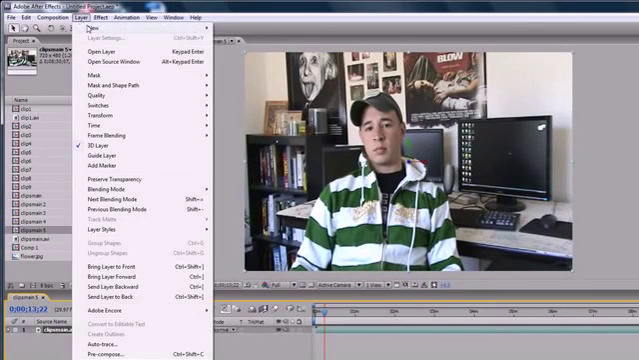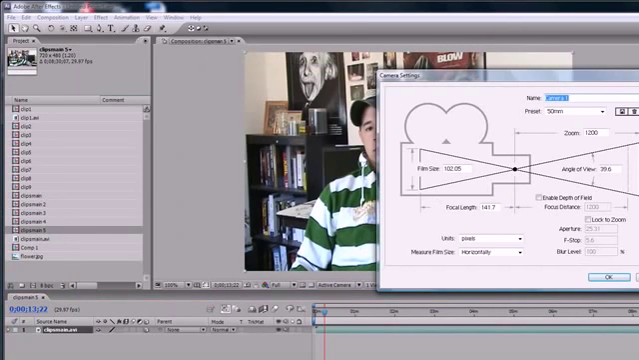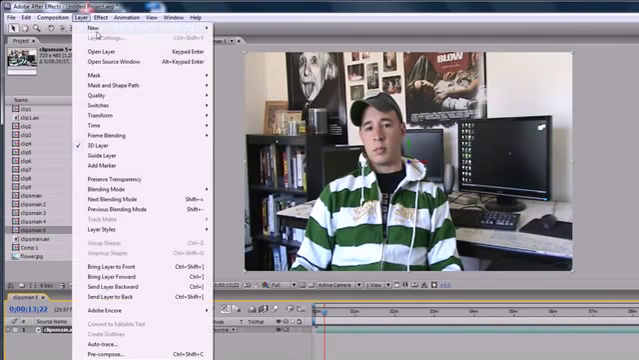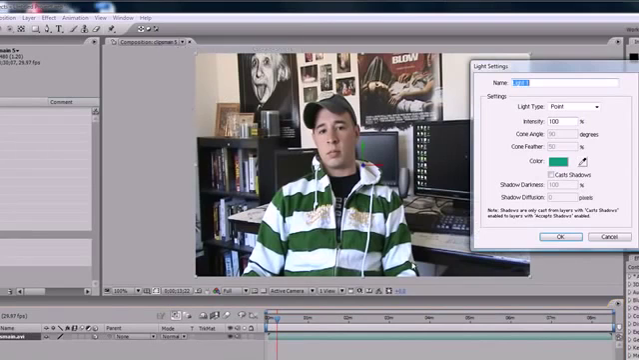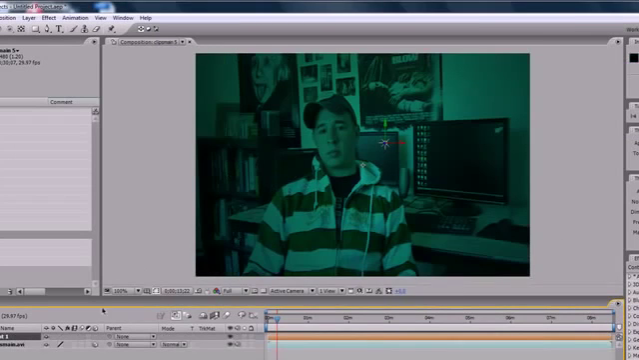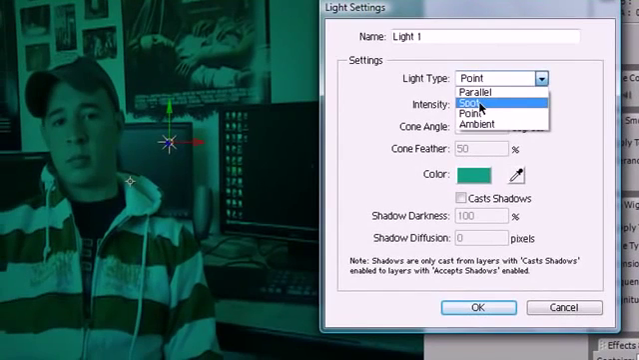Go ahead and click Layer, New, Light, just like with the camera tutorial. This gives you a whole new layer with all new properties. For this light, let's double click it. You have a bunch of different options. We're going to be working with Spotlight since this is the easiest to learn with.